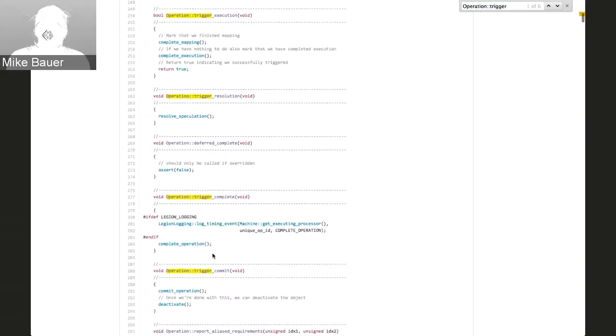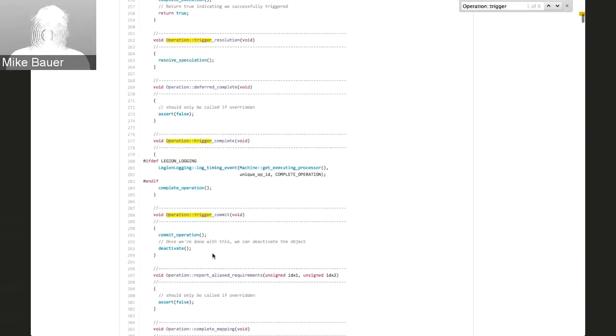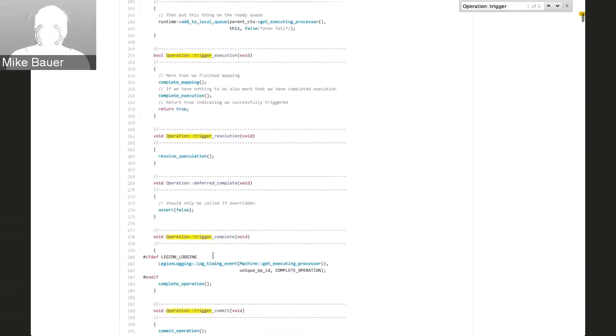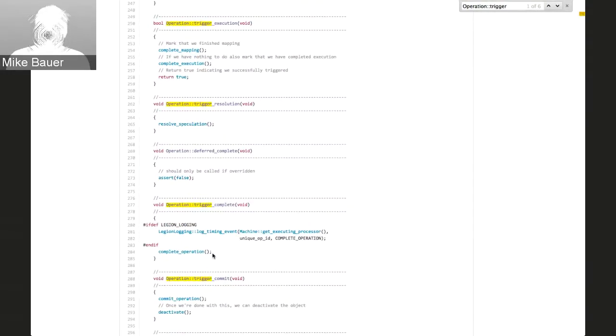So there are cases where some of these stages can actually be done out of order. And again, the cool part about abstracting all this behind this operation class is that all of this logic is already baked into the basis of this operation class. And you don't need to understand all that in order to inherit from this operation class and use it to create new operations for Legion to actually execute.